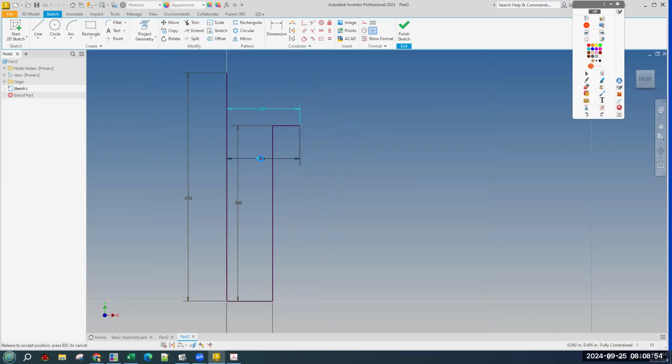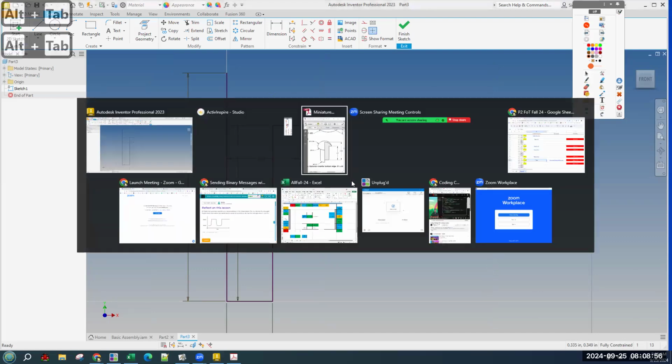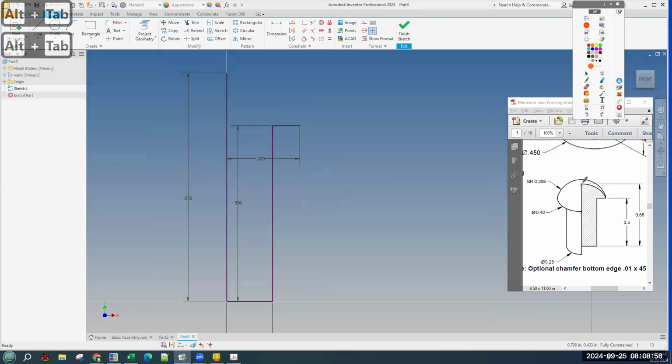And then the only other line of this is an arc. And this arc, it says SR 0.208. That's spherical radius. Easy for me to say. But that also just means that's the radius of the arc. And so this is going to be your first arc, probably, or your first intentional arc.